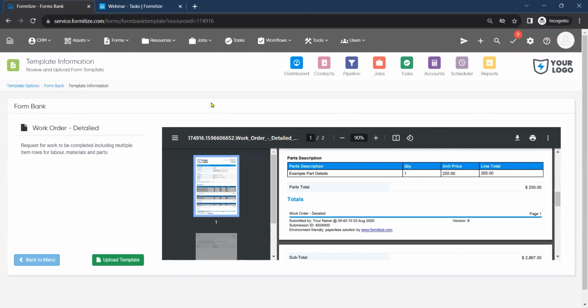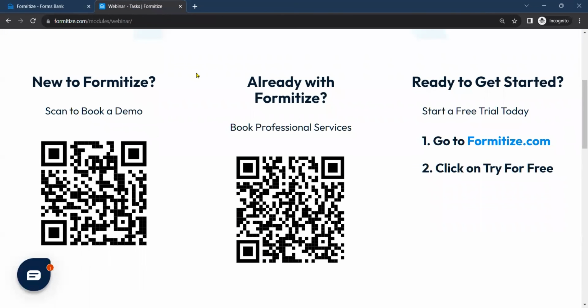Now, when you're getting started with your form templates, you can use the form bank. Otherwise, we do have a dedicated production team that can also assist you with all of your form needs. So please don't hesitate to reach out to us if you do need any assistance with that, or if following today's webinar, you do have any questions.